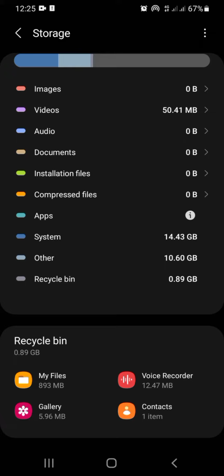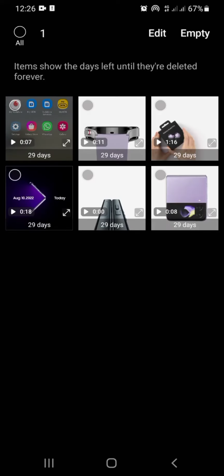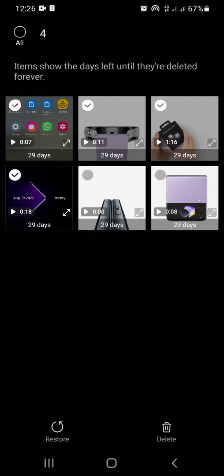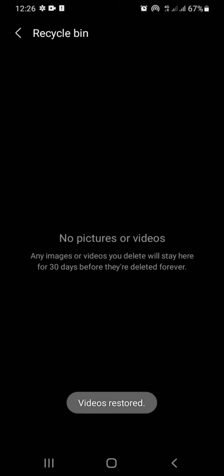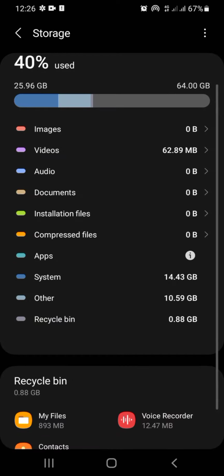So we have my files, voice recorder, gallery, contacts. So here I want to recover my deleted photos and videos. So I'll go ahead and tap on gallery. I'll select them and then I'll just tap on restore. And then my photos and videos have been restored successfully.